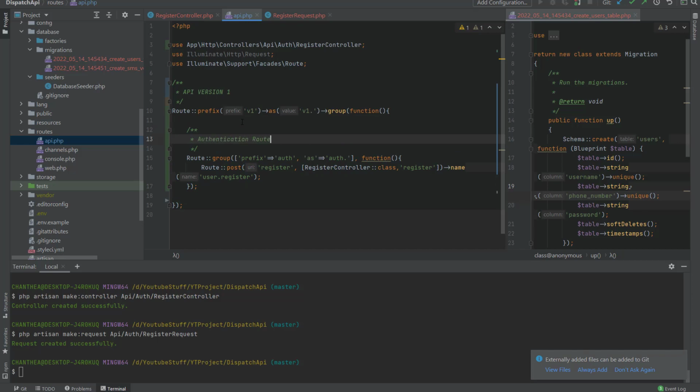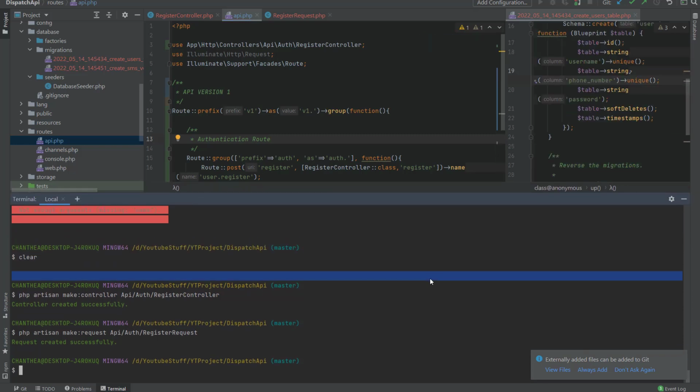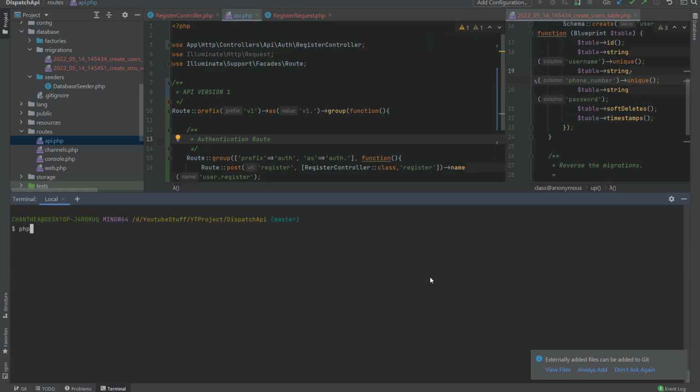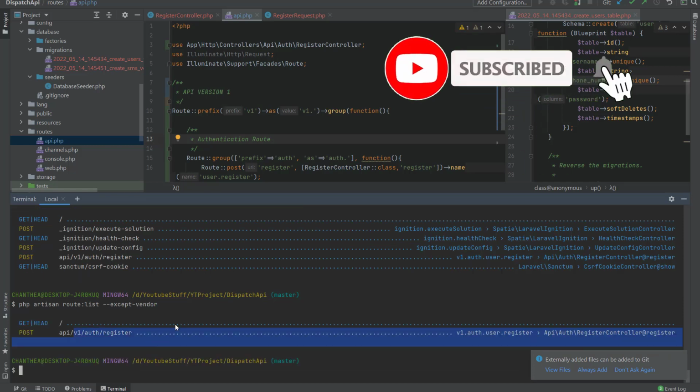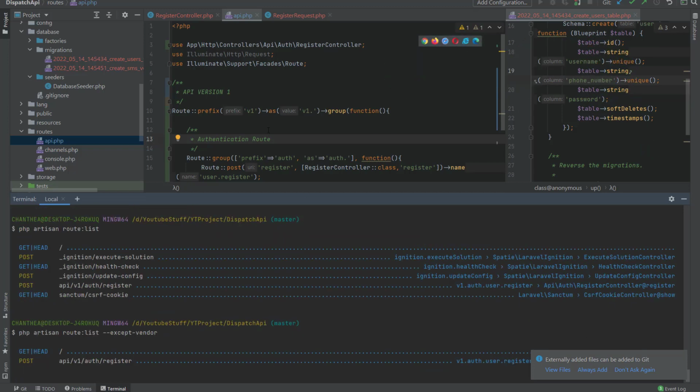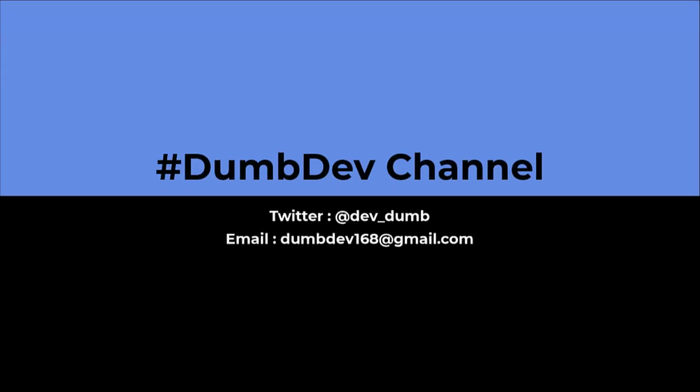Okay, let's check the route. Okay, or you can use php artisan route:list to ignore some vendor routes. You can call it with this. Alright, that's all for this video. In the next video, we're working on Postman to test our endpoint and optimize our register controller. Thank you.